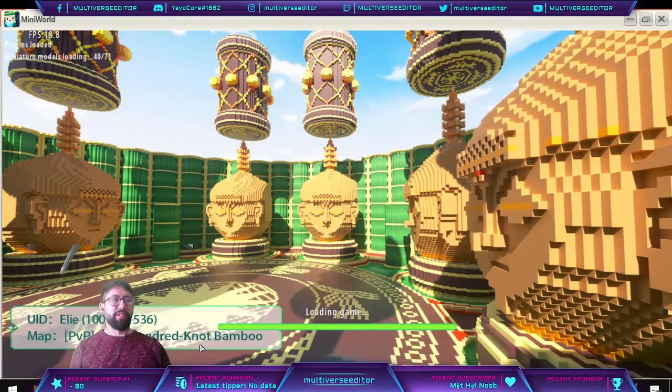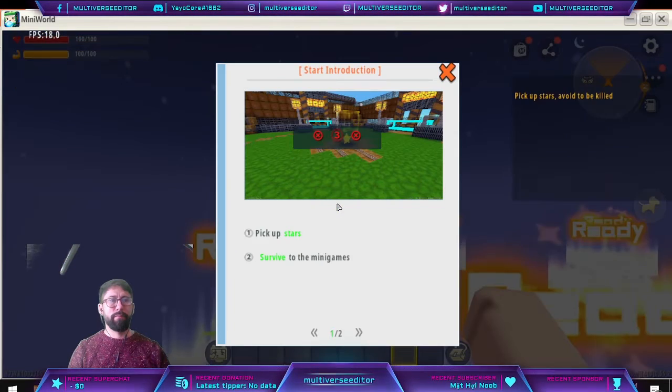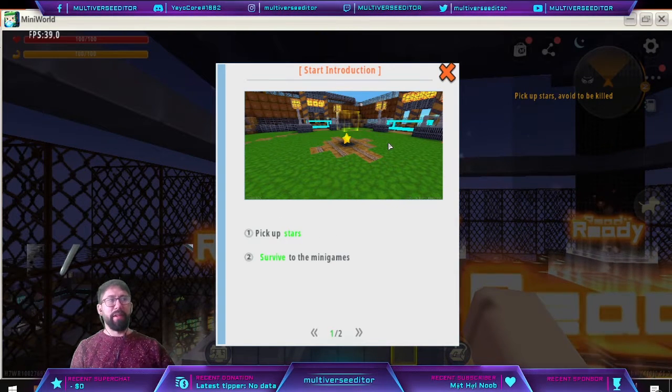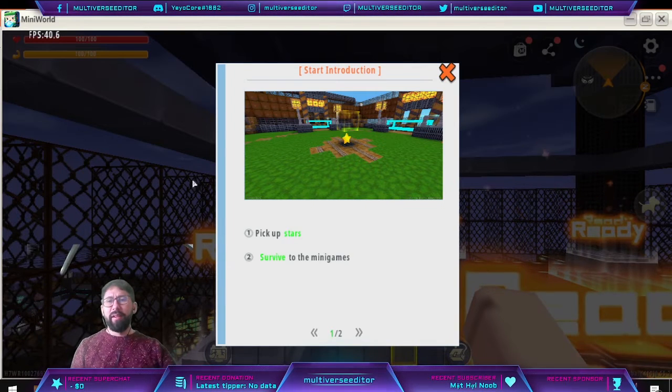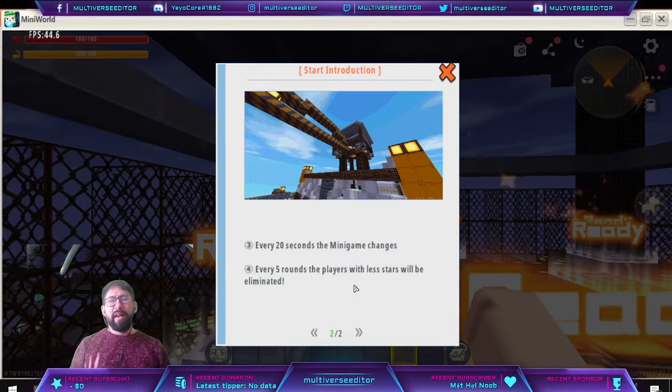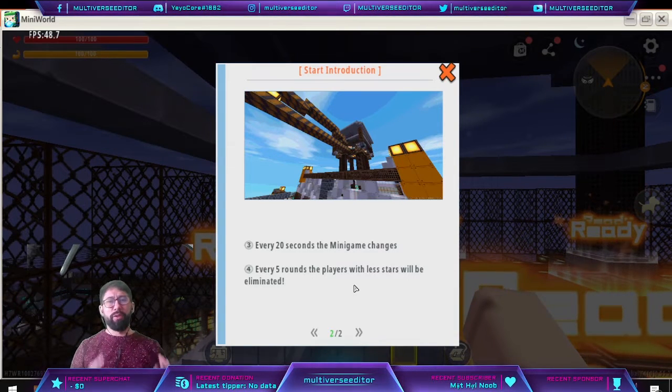Once more, we need to start the game, and 3, 2, 1. So as you see here on the screen, you can see the interface, and that's very important. The instructions are going to be very short. Pick up stars, survive the minigames, and the second section says every 20 seconds the minigame changes, and every 5 rounds the player with the fewest stars will be eliminated. As you see, I don't use a lot of text, that's going to be very important.